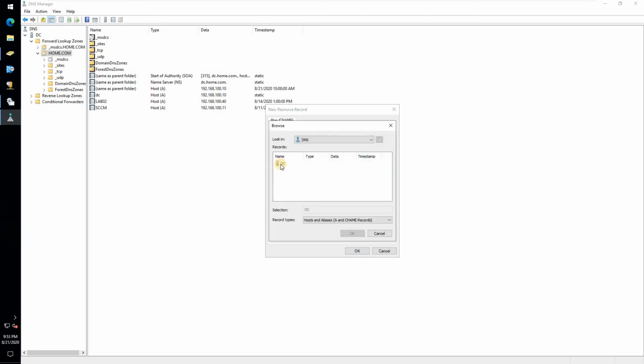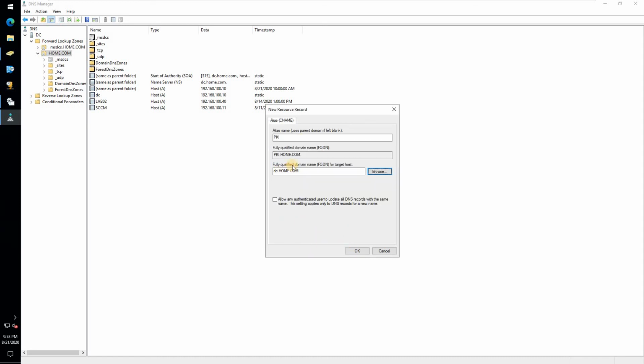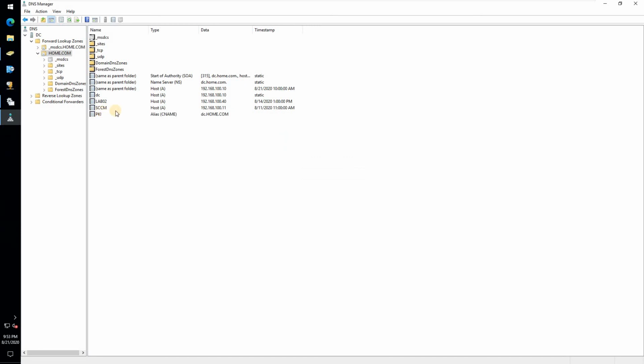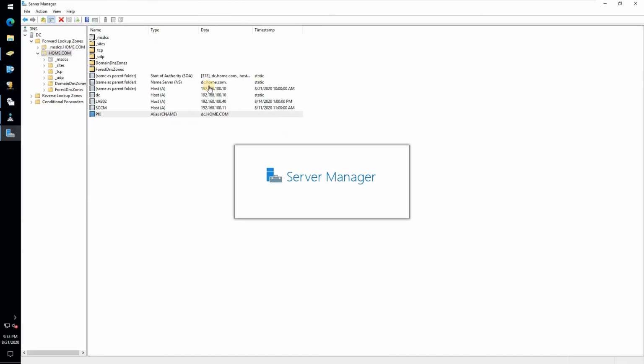I don't want to use another third VM here, so I'm using my DC. There's no harm in doing it. It's just that I don't have enough infrastructure to spin up another VM. So if you have a look, that's it. Done. Click OK. It's here. All good.